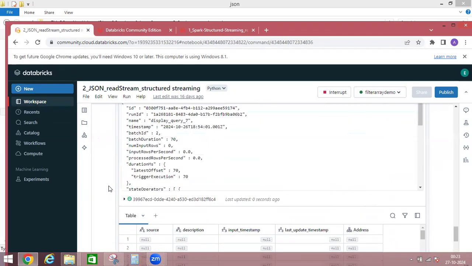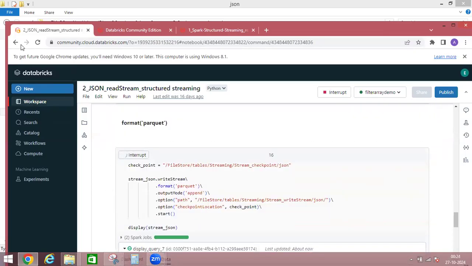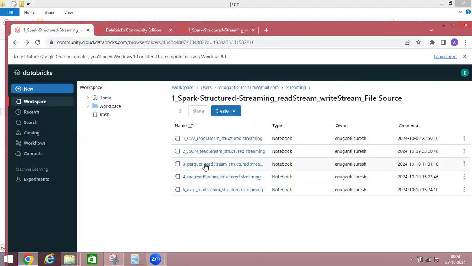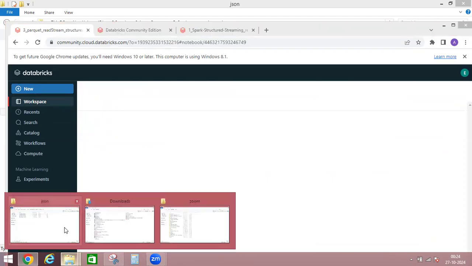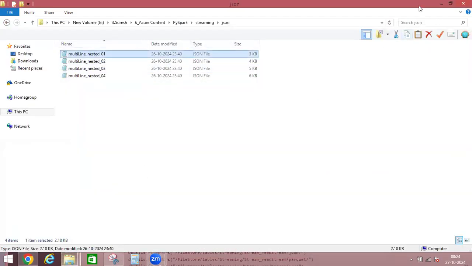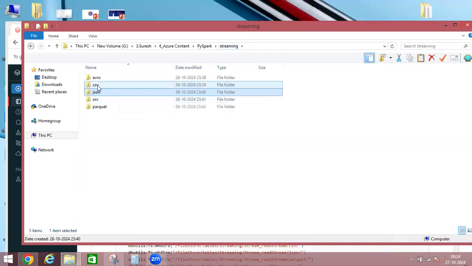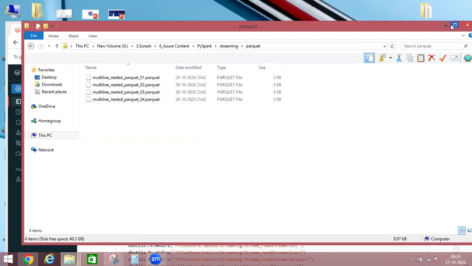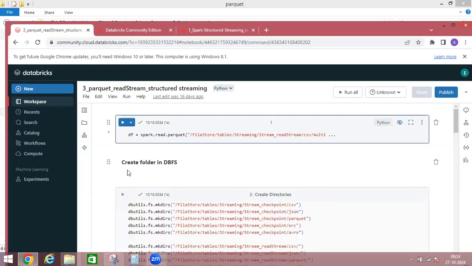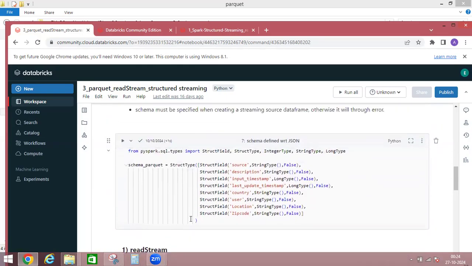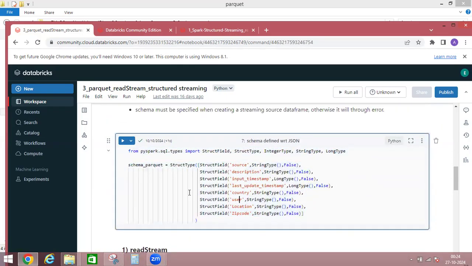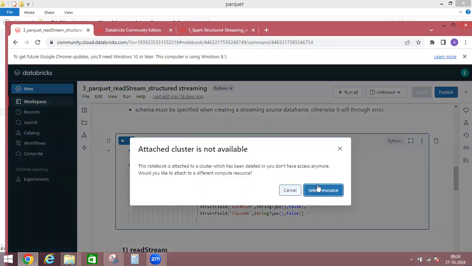Okay, so this is about JSON format. Next, we'll see another format. Next, we have Parquet format, and I will come to Parquet input. In Parquet, these are all similar things. According to the Parquet format, I wrote this schema, so I will try to run this schema.